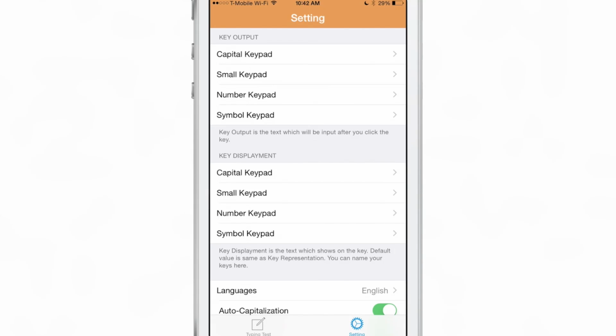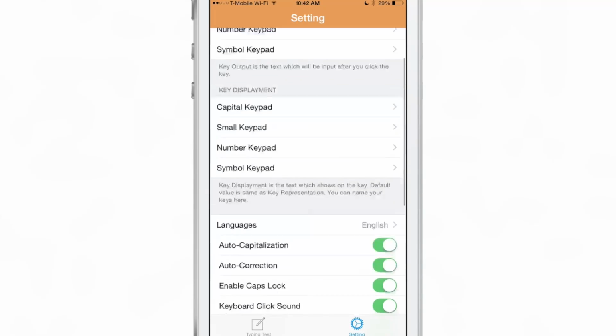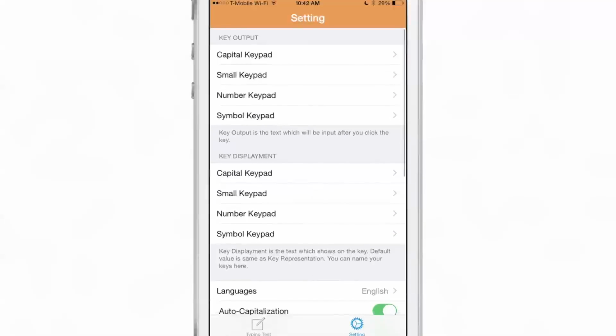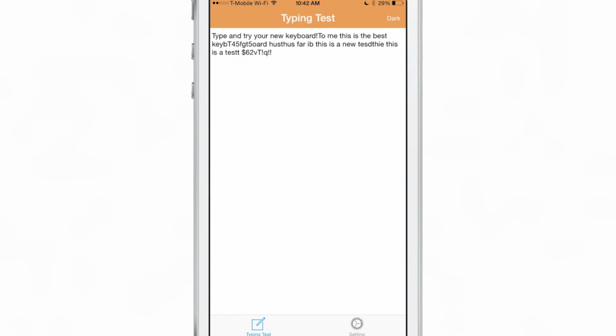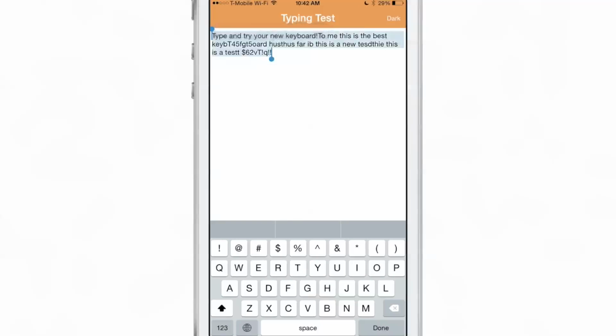There's a lot of features involved with iKeywi, as you see here. Lots of different options and things like that. But let me just show you. I can show you better than I can tell you here. I'm going to select all this text and delete that. And let's just go through a typing test.